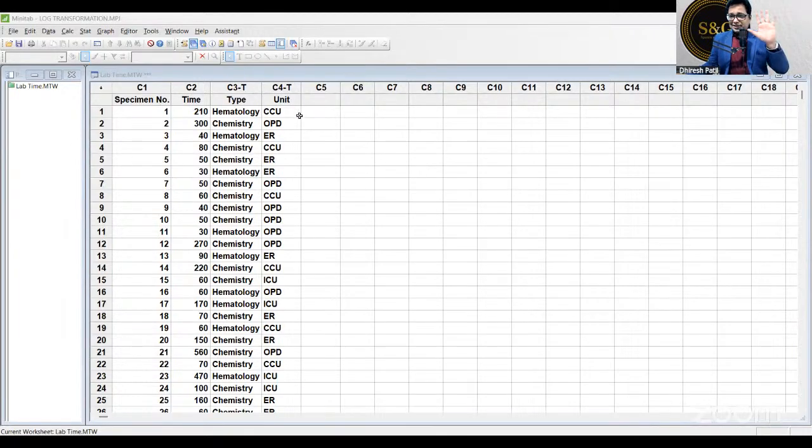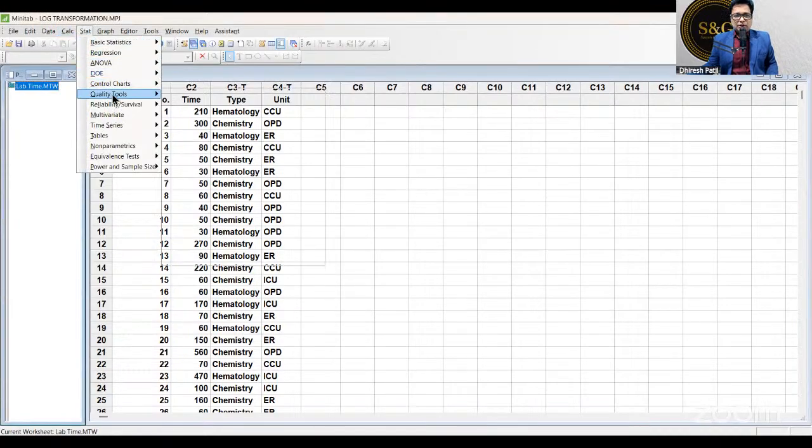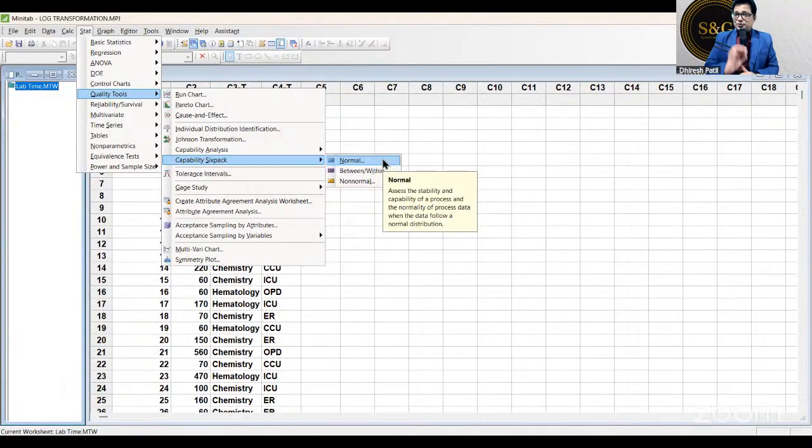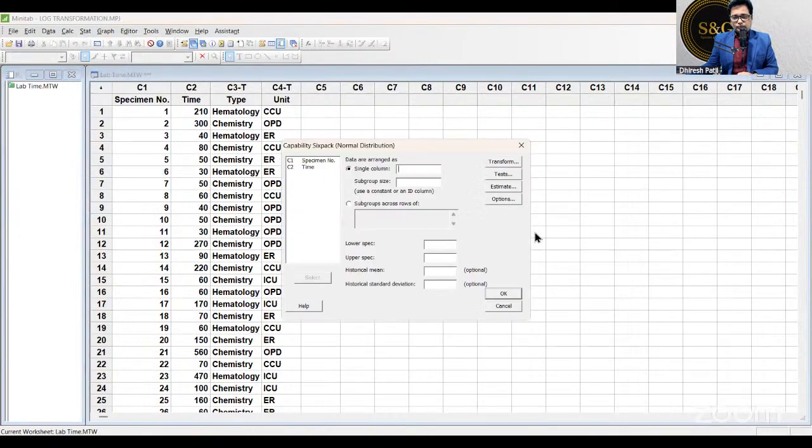So we have already checked this data is non-normal. So let's do this. Stat, quality tools, capability 6-pack. Select normal. I'll show you why. Within this option, we can do the transformation as well. Select this. I will show you the magic of 6-pack analysis. Stat, quality tools, capability 6-pack, normal. Select this normal.